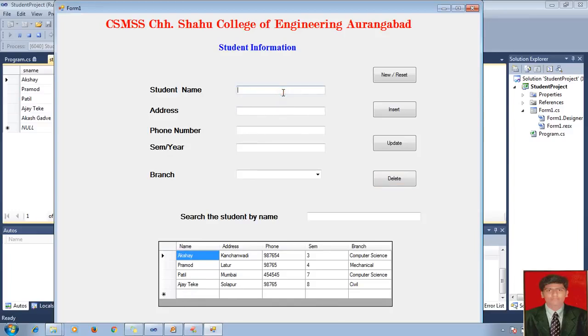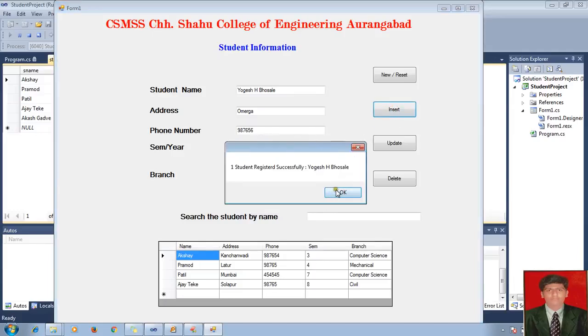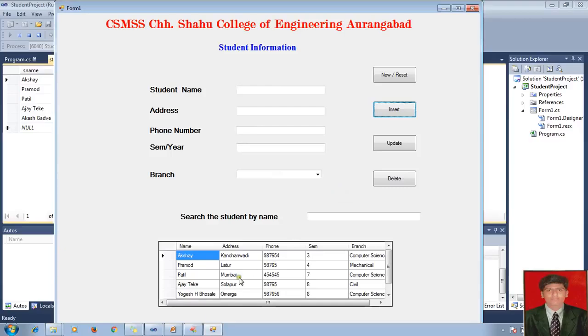Insert or update or delete. Okay. So here I want to insert something, some new number. Suppose now I will modify now. Any boss based on anything. Okay. Address is, suppose this is Umarga. Now phone number is what boss? No. Fine boss. Dummy number. Otherwise unnecessary calls. Branch, semester, computer science boss. Insert one student registered successfully, Yogesh. Okay, it is there.